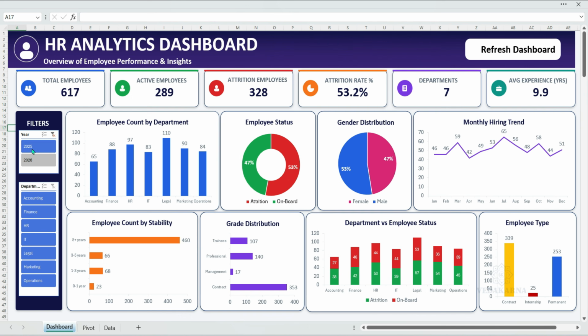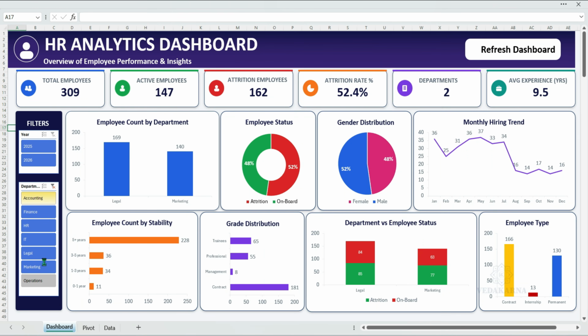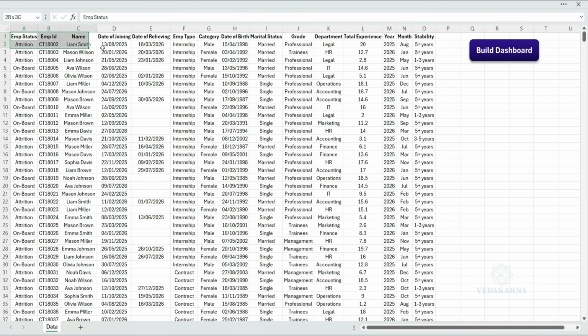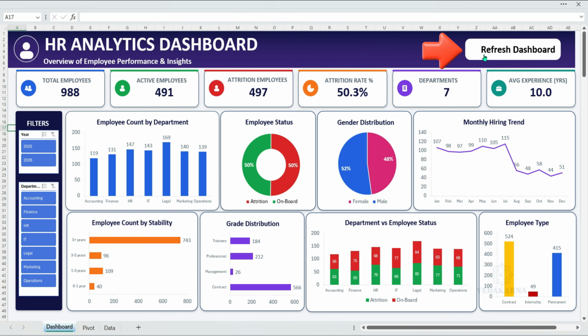In this video, we'll show you how to use Qwen AI to generate a professional HR analytics dashboard. All you need is the data. With just one click, including the dashboard, pivot tables, and a refresh dashboard button, we'll be ready. Sounds crazy, right? Let's get started.